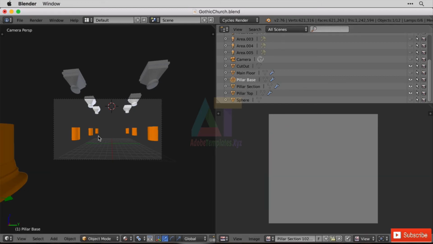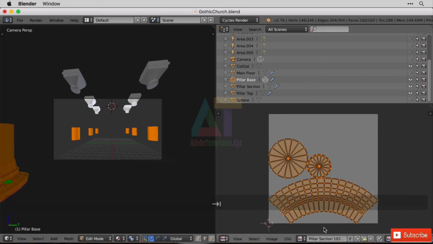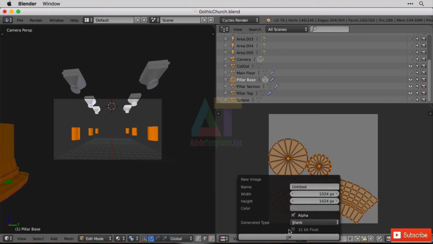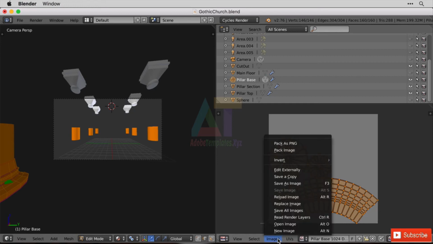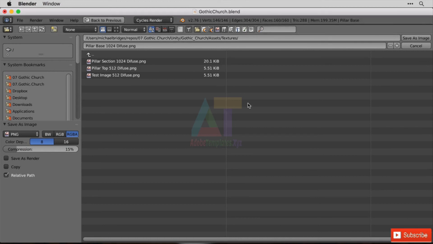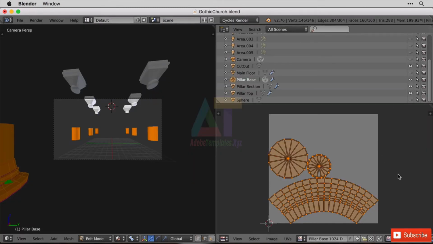Then finally, we've got the pillar base, so I'll go to that. I will go into edit mode. I'll go Image, New Image, and call this one pillar base, and again this one's going to be quite close to us, so I'm going to go for 1024 and diffuse. There we go. I'm going to click OK. I'm happy with it all being grey for the moment. We can change that later on. The final thing we need to do, of course, is go to Image, Save as Image. I've already got everything else in place. So pillar base 1024 diffuse. So that's nice and descriptive as to what it is.